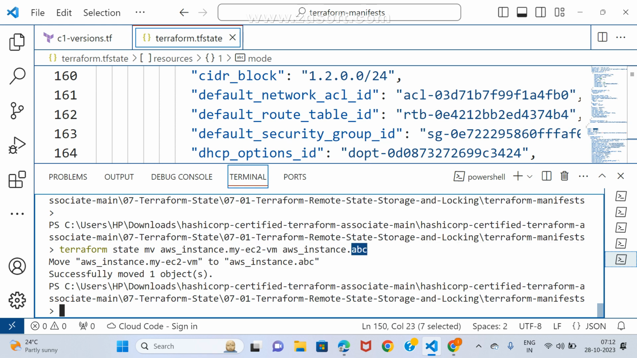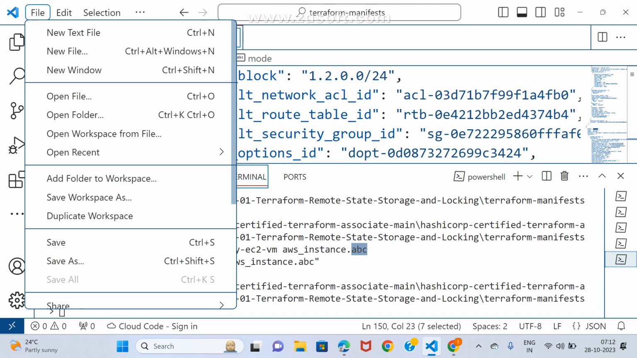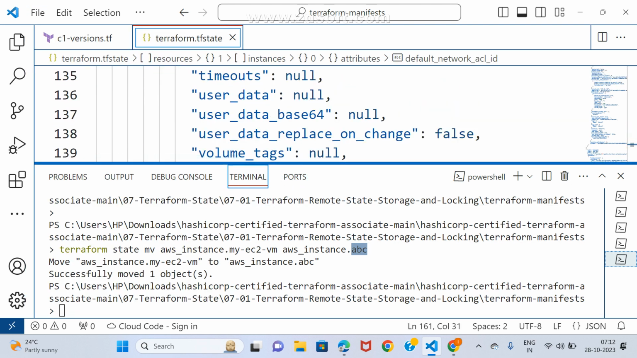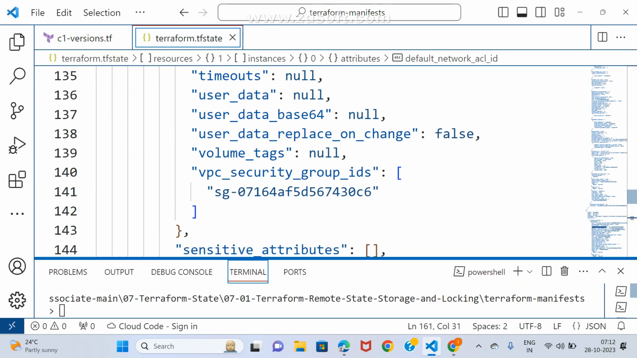I hope you understood. Here you check it, automatically it is changed. You need to refresh once again. Save all. Maybe I already did save all. Here you check whether that is changed or not.